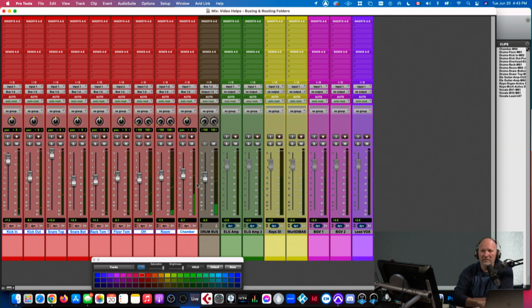We know that it all works. Sometimes it's nice to simplify what you're looking at. Yes, we want to be able to apply plugins and send this to reverbs and stuff like that, or to a different set of monitors or whatever we want to do. But it's sometimes nice to just make all these red tracks disappear.